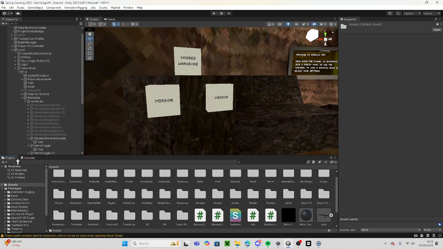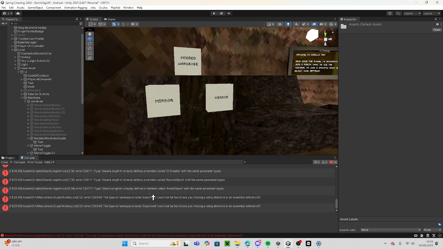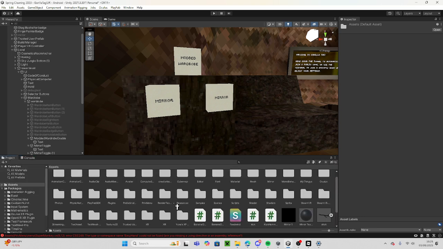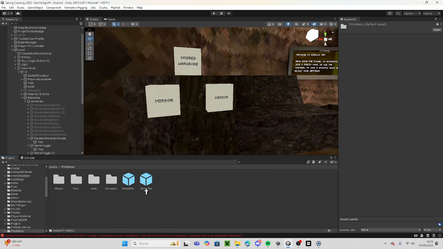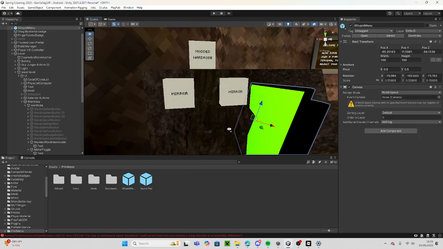Yeah, but that's good. You can see here you need Easy Inputs too. But Spring Cleaning 23 is just genuinely buggy. I think it comes with Easy Inputs, I don't know, but I'm going to try and find it. So private menu, super menu. So you can see I just got my menu here.